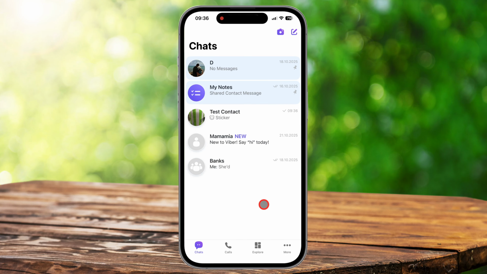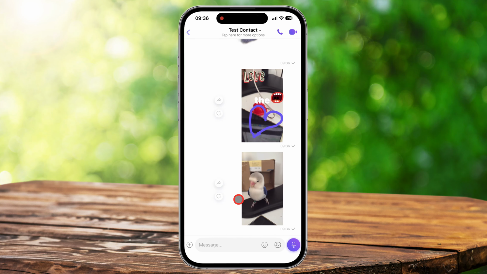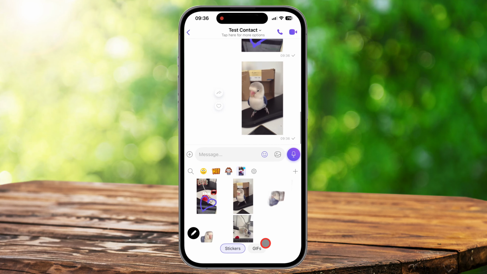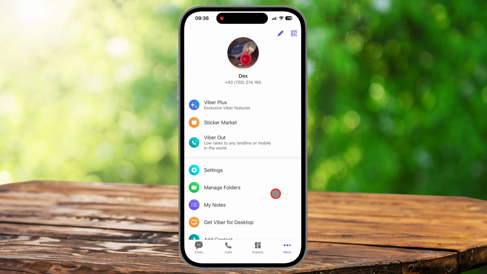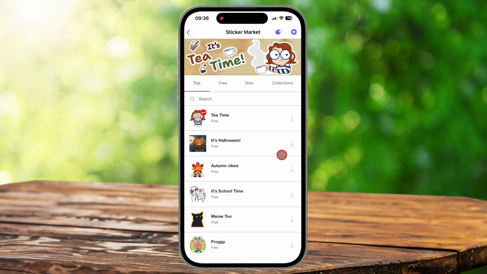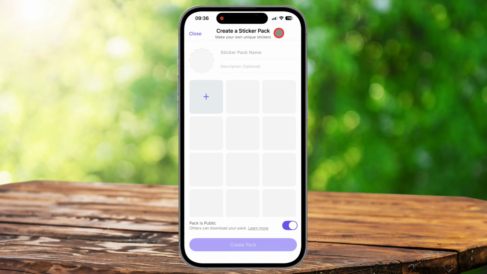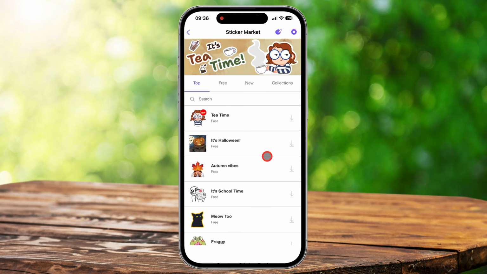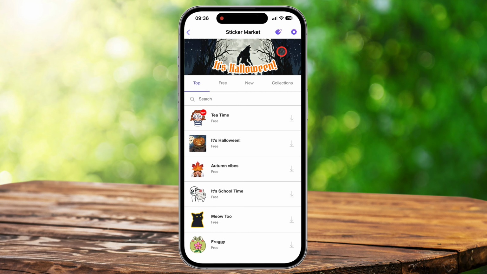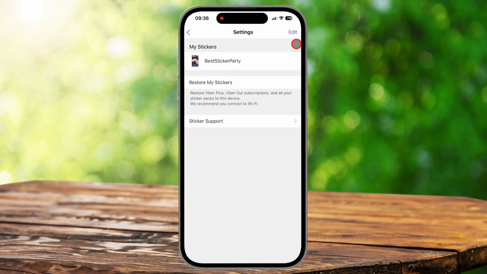What if you run into a problem? Create Stickers button is missing. This is very rare. Make sure your Viber app is fully updated to the latest version. This feature is standard, so an update will almost always fix it. Magic Wand isn't working well. If the background is too similar in color to the main subject, the AI will get confused. In this case, you'll have to use the manual erase tool to cut it out yourself.